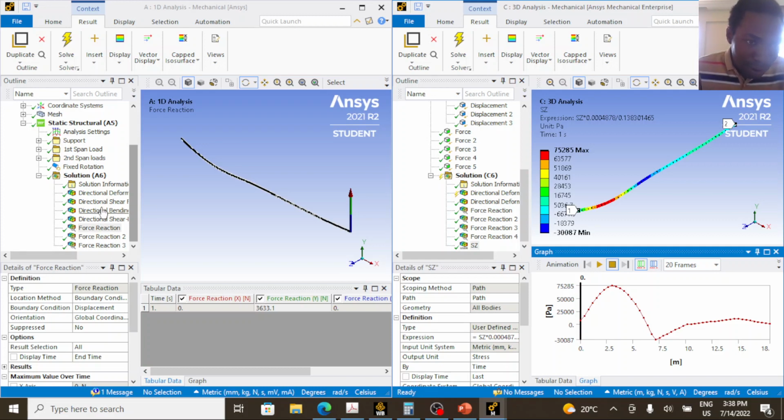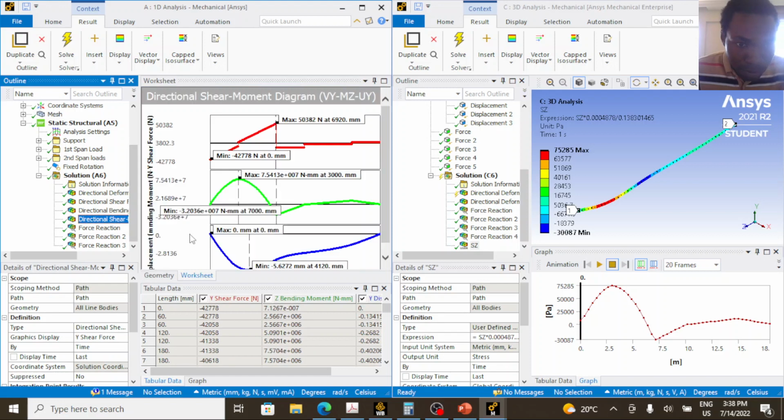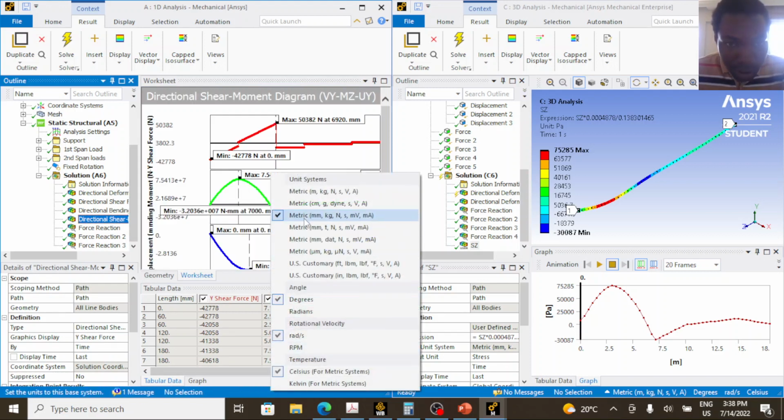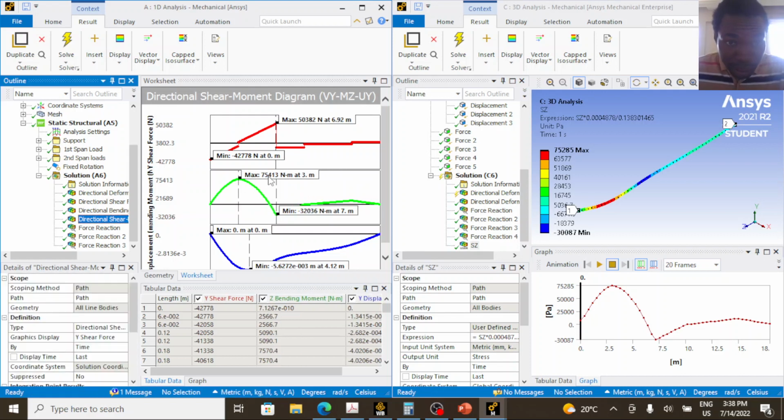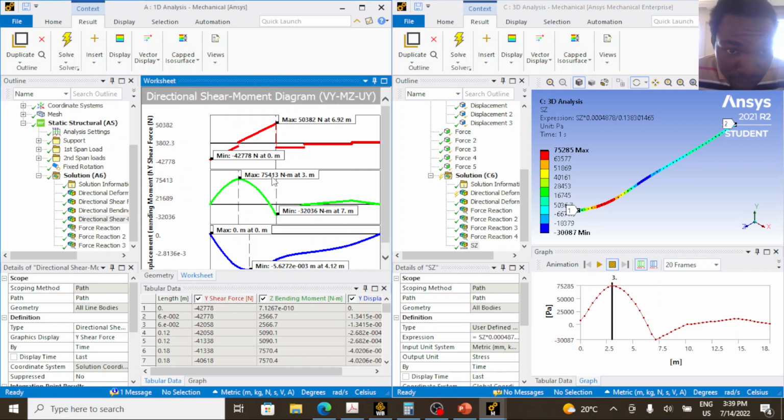Let's check our bending moment diagram for this problem. Let's change the unit to meter. The maximum is 75,413. Here is 75,235, which is very close. We have 75,235 for the 3D analysis, and for the one-dimension analysis, this value here is 75,413 Newton meter.